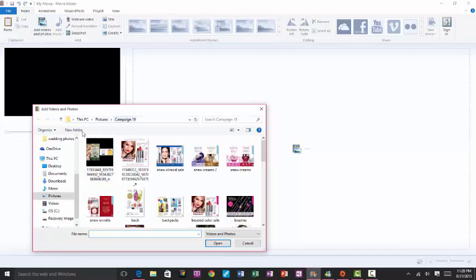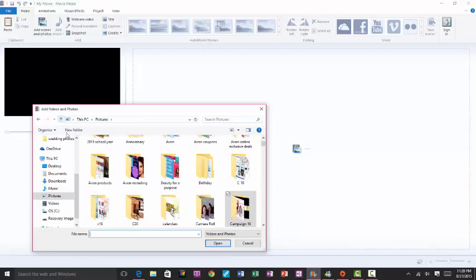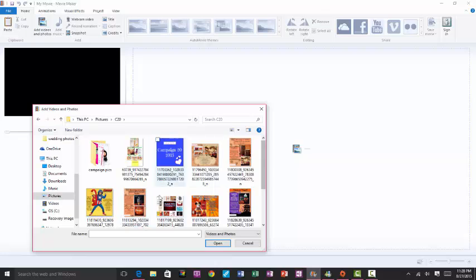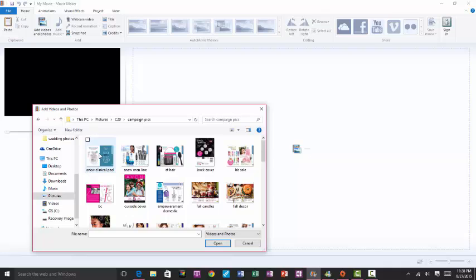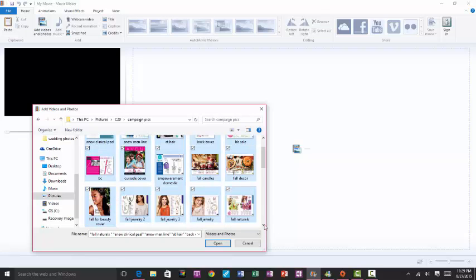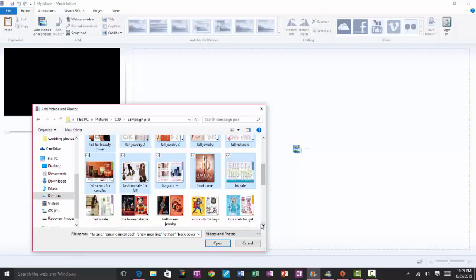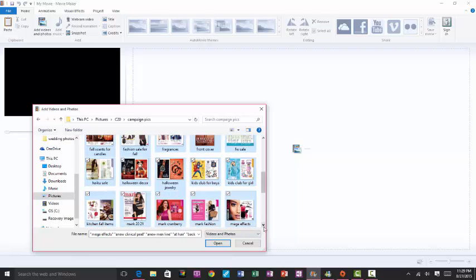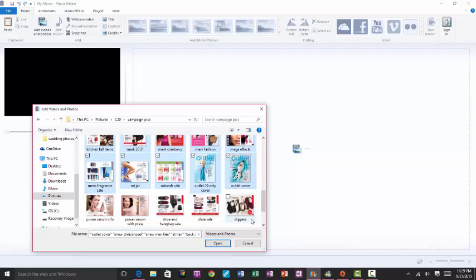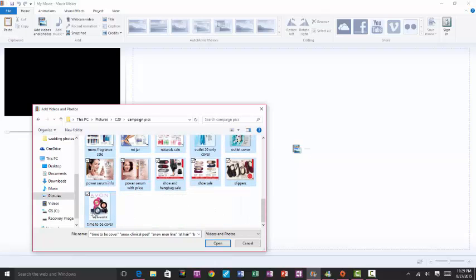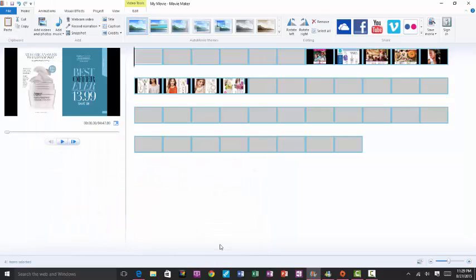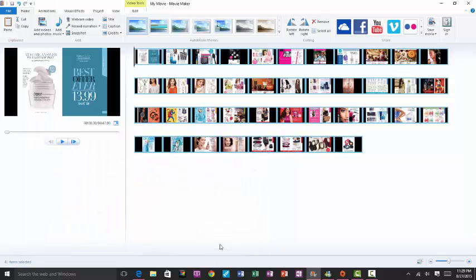So here is my campaign 19. I don't want that. I actually want my C20. And I will go ahead and open it. But I don't want these photos. I created another folder within, and here it is. So what you can do is Shift, Control, and click on the entire picture file, which is what I'm doing right now. I'm just going down and clicking the end of the row, and it's collecting all of them. Then you can hit open, and all the pictures, as you see, popped up.